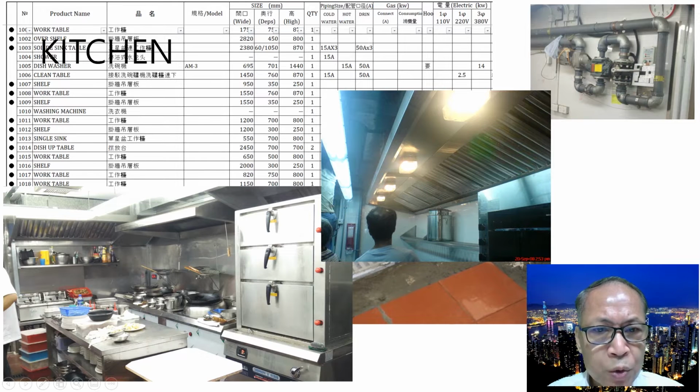And this is the hood, with a filter. This is the grease filter. And this light is called explosion proof, so when the bulb explodes, the fragments won't drop down to the floor.